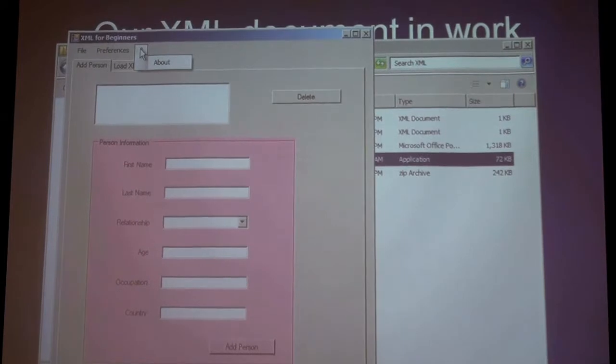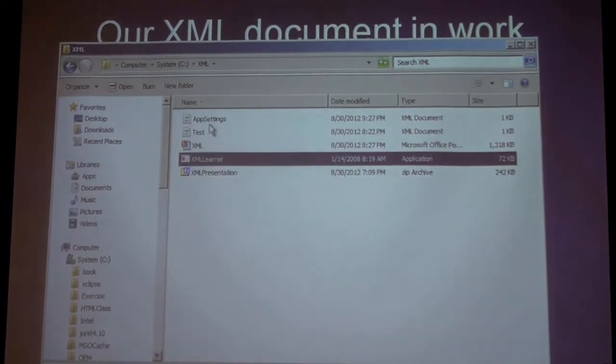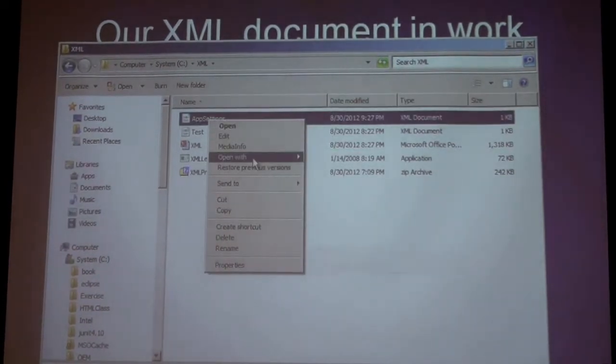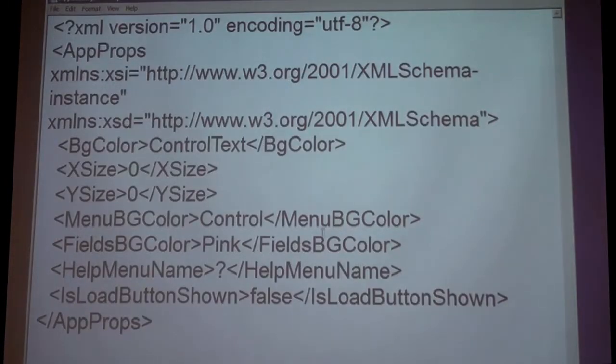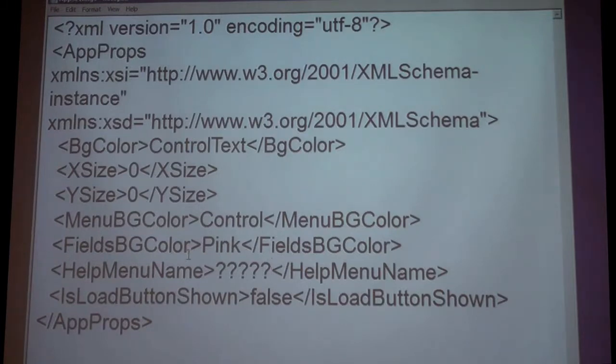Yes. Could you repeat what we should change in the Notepad? Okay. For help menu, so we're going to App Settings, open with Notepad, and you see the help menu name. By default you have help. You have to put question mark, or you can put several question marks. It's up to you. So just to test it.